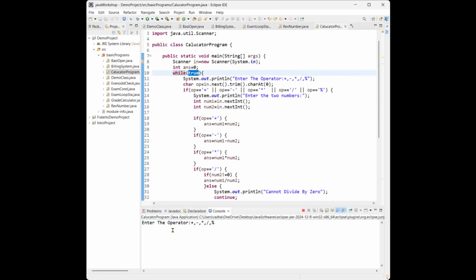See, here it's asking me for the operator. So I enter the operator, and it asks me for two numbers, 54 and 24, and gives me the result. And again it asks me for the operator. So I again give the operator, and it asks me for two numbers, 24 and 65. It gives me the answer, and again asks me for the operator. So this process will keep going on.